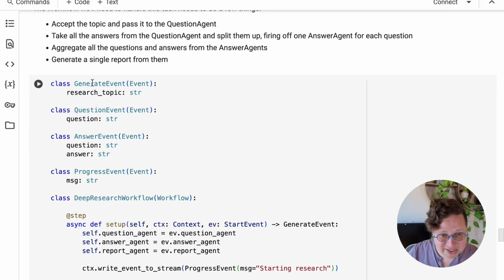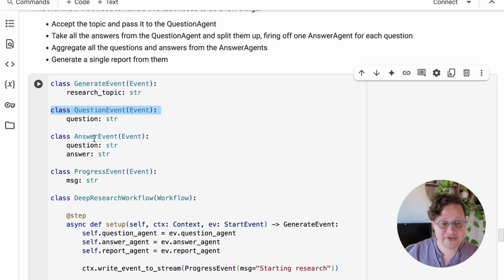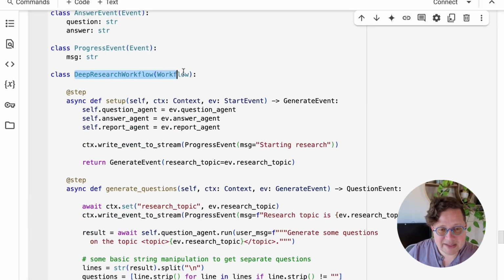We're going to have some events, a generate event, a question event, an answer event, and a progress event. And we're going to create with them a deep research workflow, as usual, descending from the workflow class. So it will accept our 3 agents, the question agent, the answer agent, and the report agent, and it will store them. And while we're at it, we're going to write an event to stream saying what we're doing.